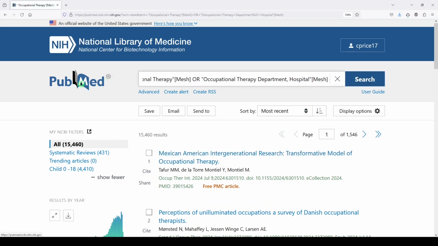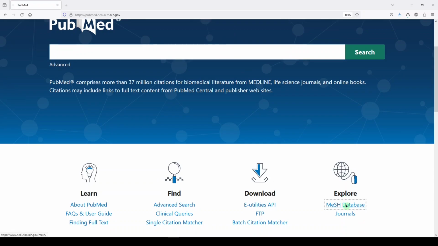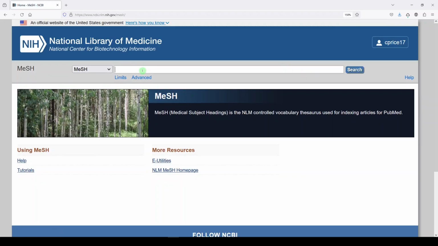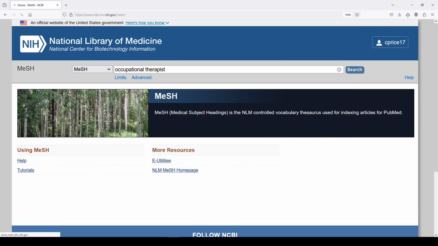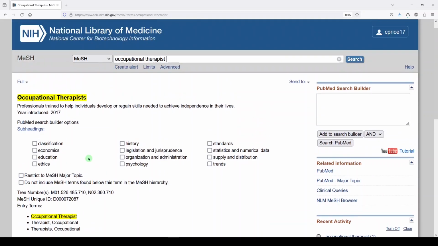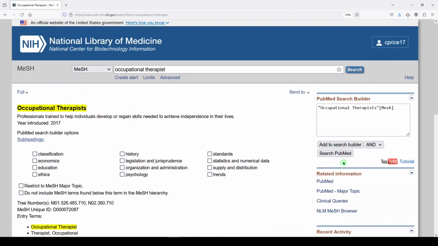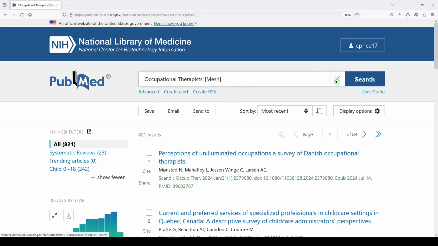And we're going to go back to the MeSH database while we collect some more terms. I call this term harvesting. So in the MeSH database, I think there's one for occupational therapist. There may not be. There is. Okay, so we're going to grab that too. Search PubMed. And then I'm going to clear this out and I'm going to add my own terms.